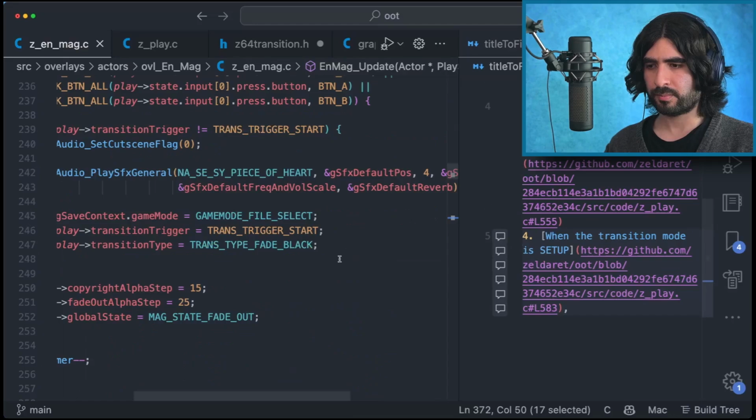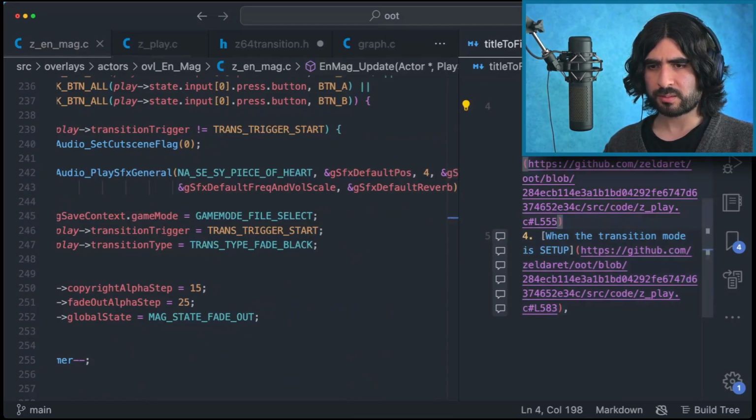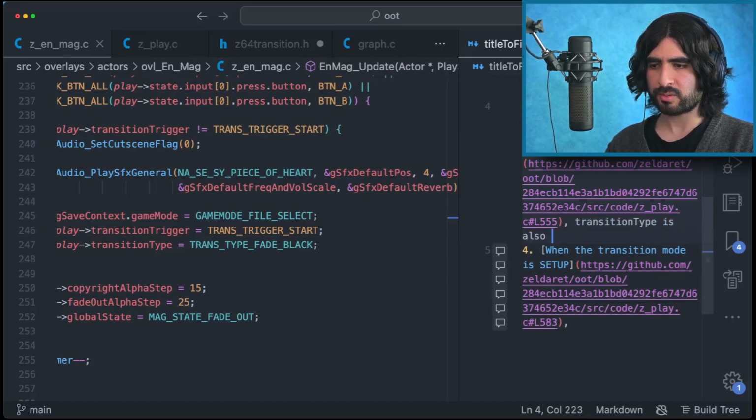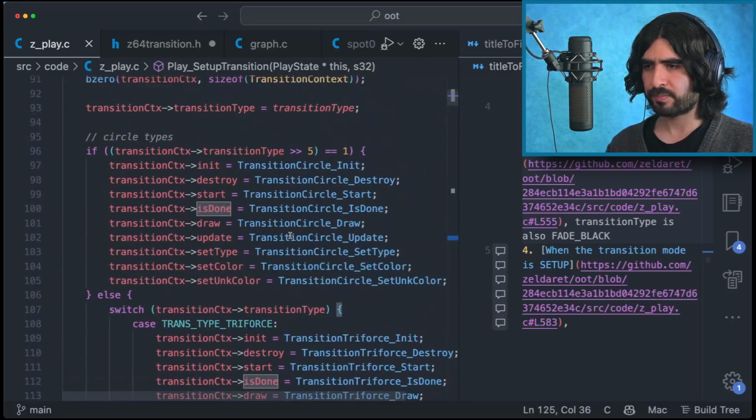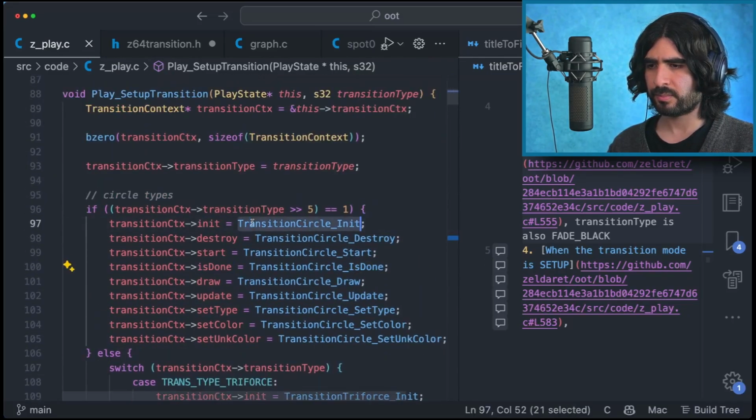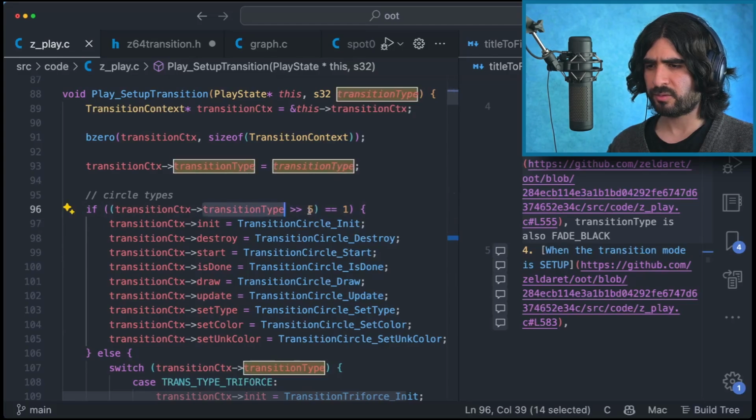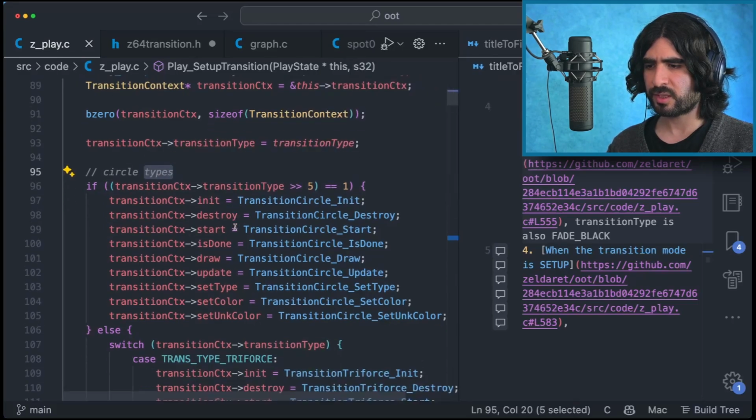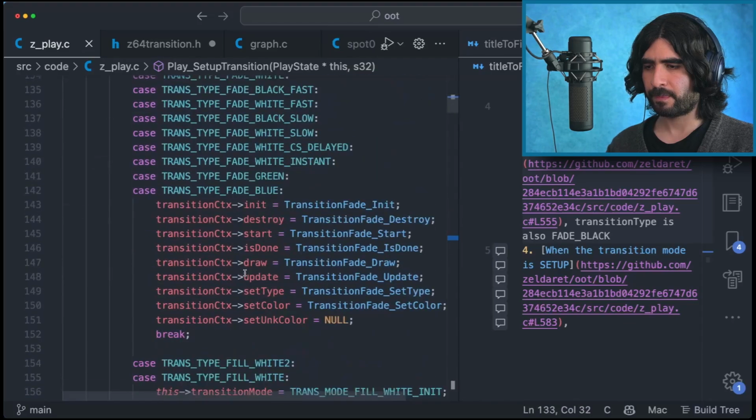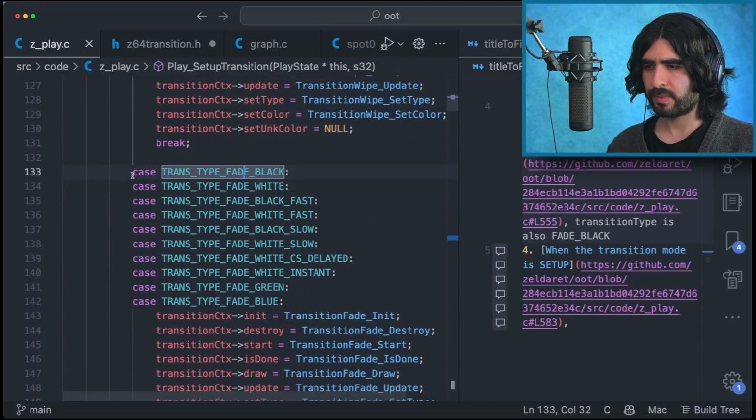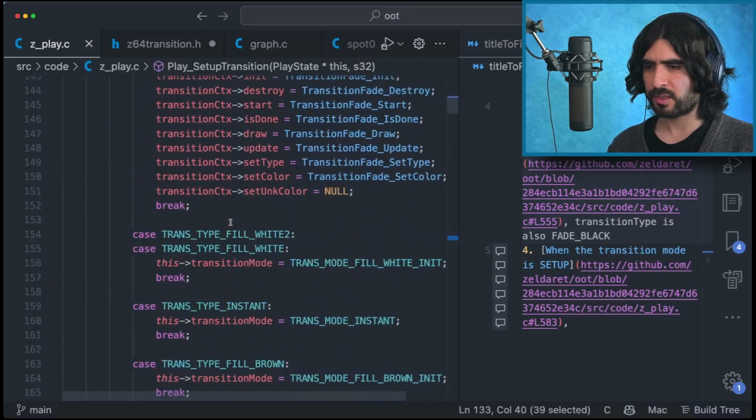So, right, when we set the transition trigger to setup, we also set transition type is also fade black. Now in, where is this now? Okay. If transition type bit shifted by 5, circle type. I don't think this is a circle type. Okay. Get a permalink. Does this part really matter?